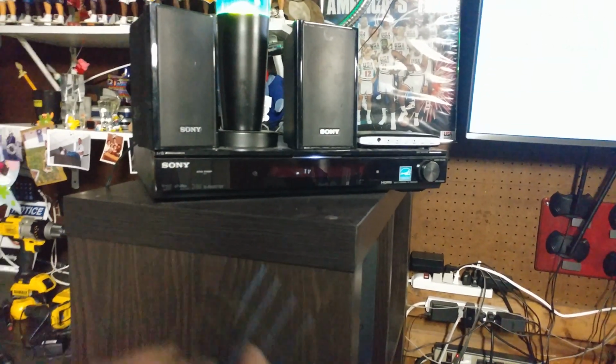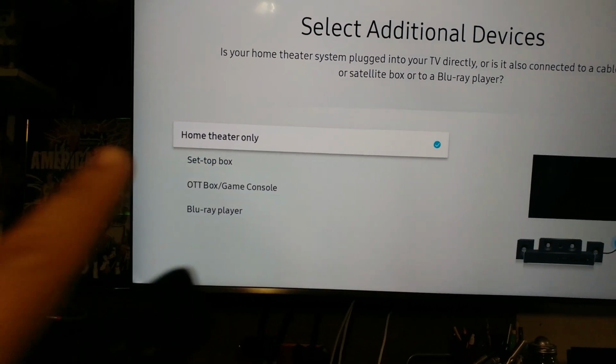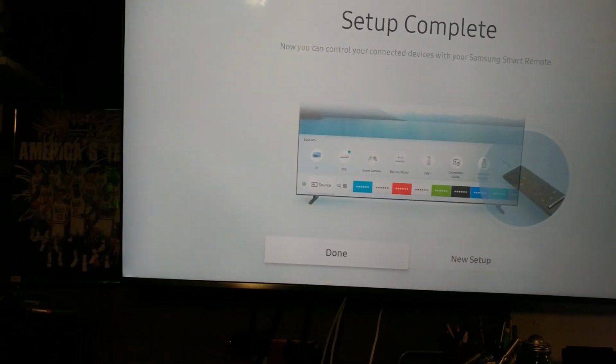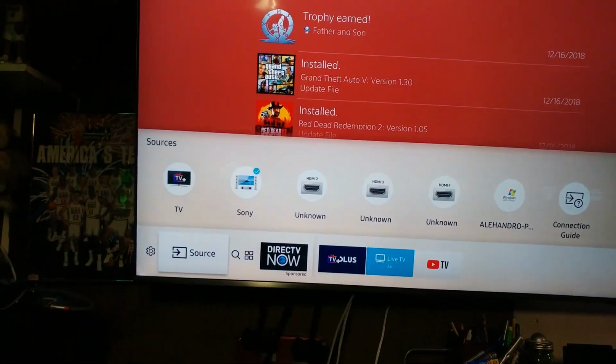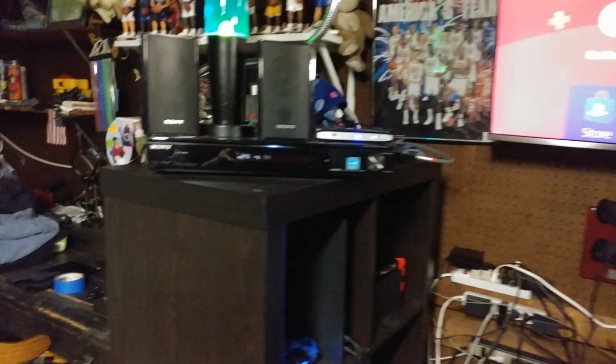I'll be able to set up the system just by this. So anyway, I went ahead and chose the home theater system, and I'm going to select home theater only. Do not do anything extra. So we're done with this. So my input number 1, even though it says Sony and everything, I can now control the volume for this one.